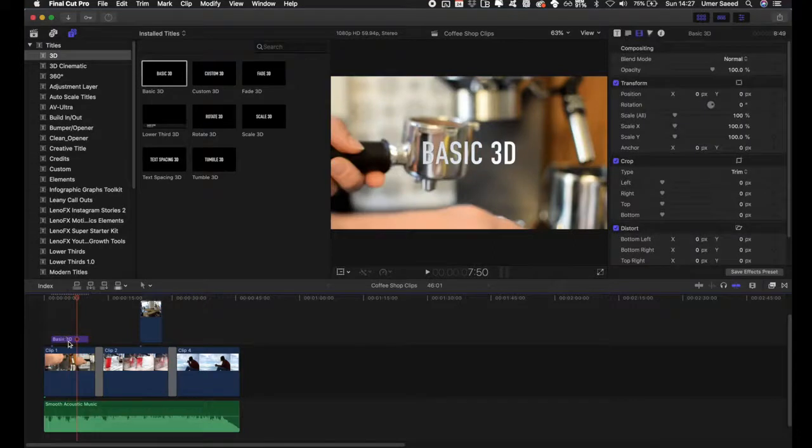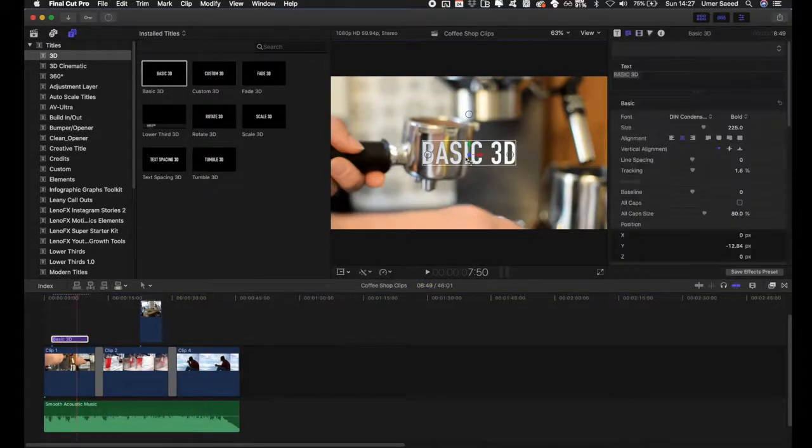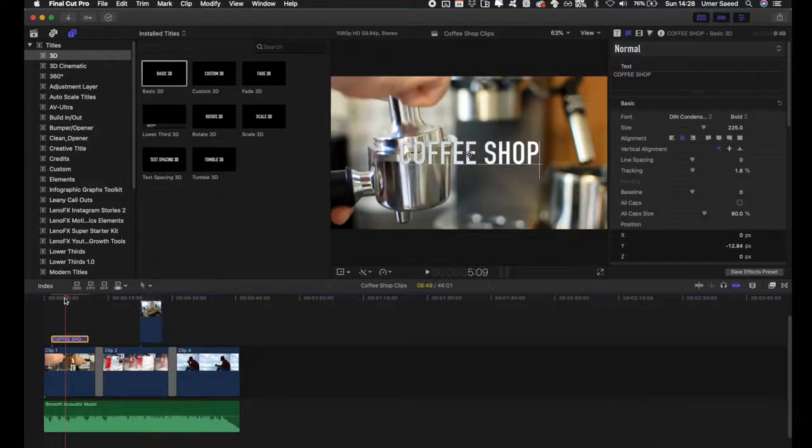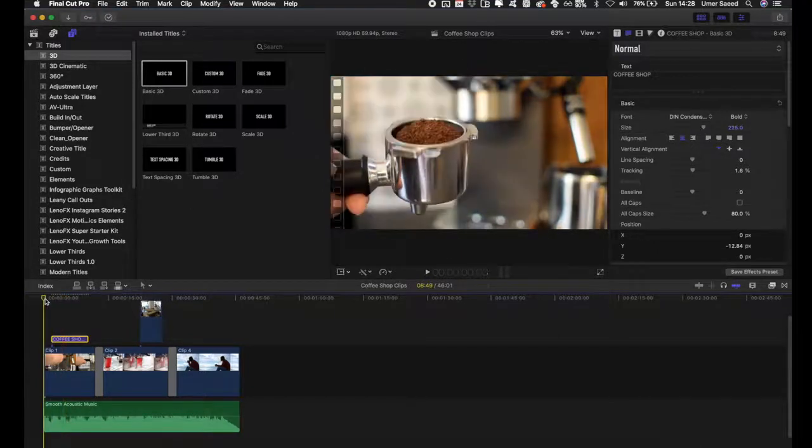All I need to do is just select the text clip, double click inside there, and I can adjust the text and just type coffee shop. There we go, and it will animate accordingly. If you wanted to change the font or the sizes, everything you do is on the right hand side here for the clips, the text or the audio. All the adjustments you make is there. So you can change that accordingly as you like. So let's go ahead and see how this looks.